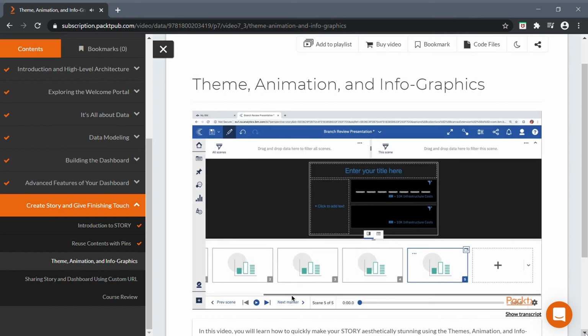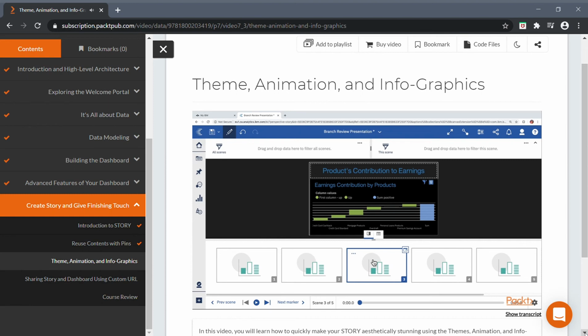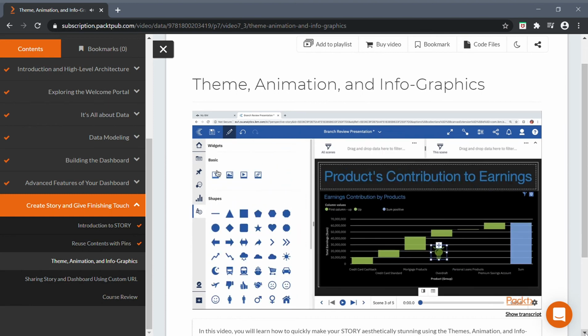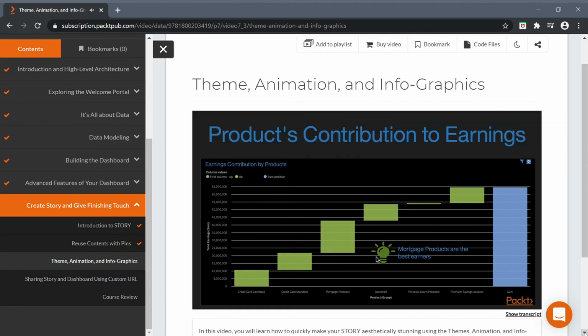The other way would be to simply use the icons. For example, on our contributions page, we can drag one of these icons and also add a text: Mortgage products are the best earners. This way we can use the set of icons on our scenes as well.